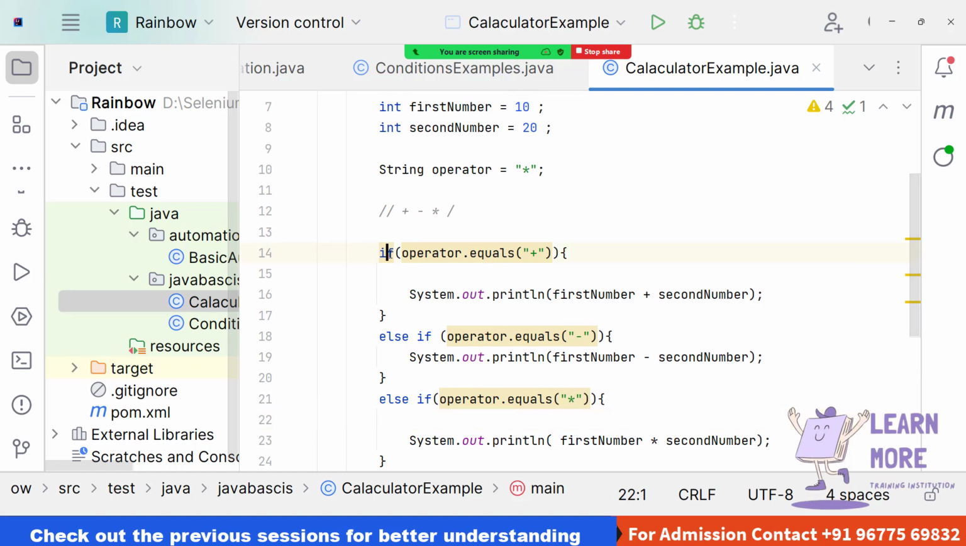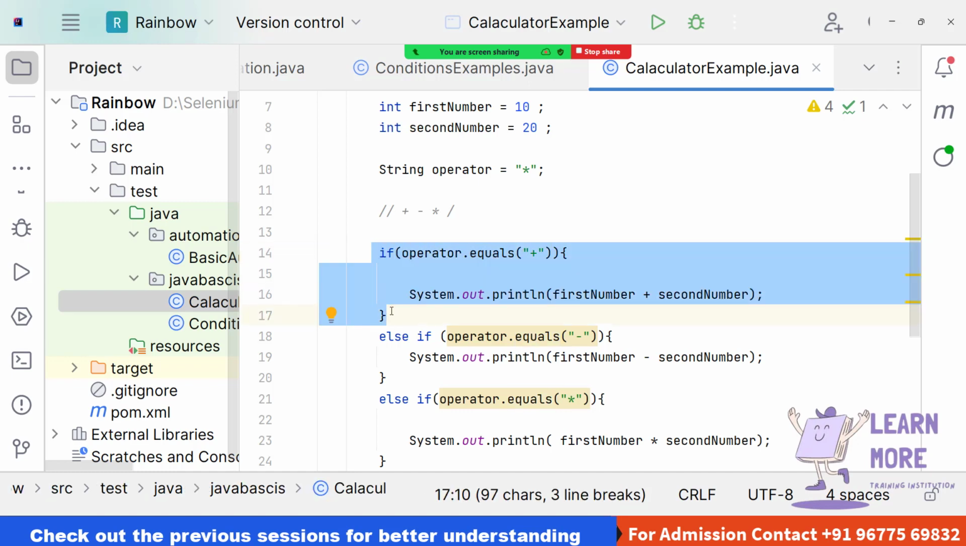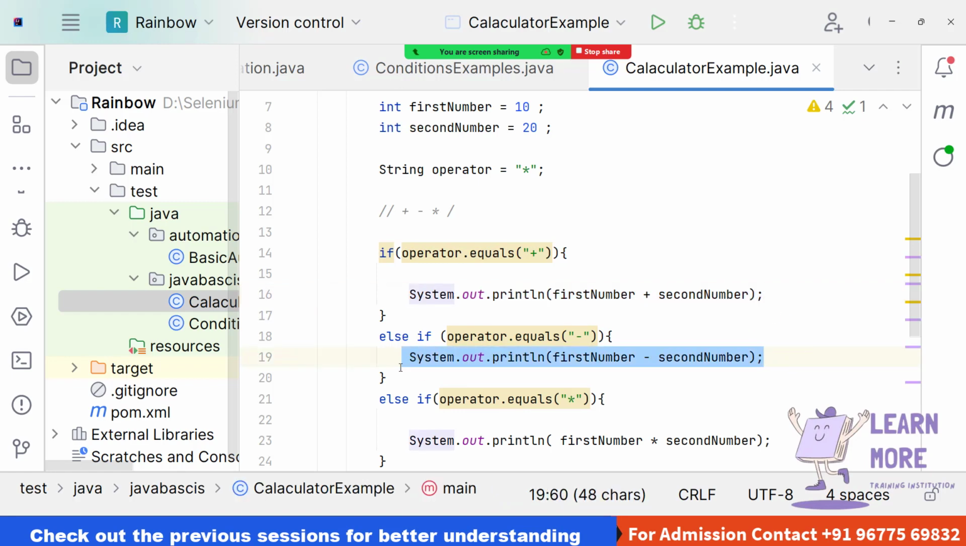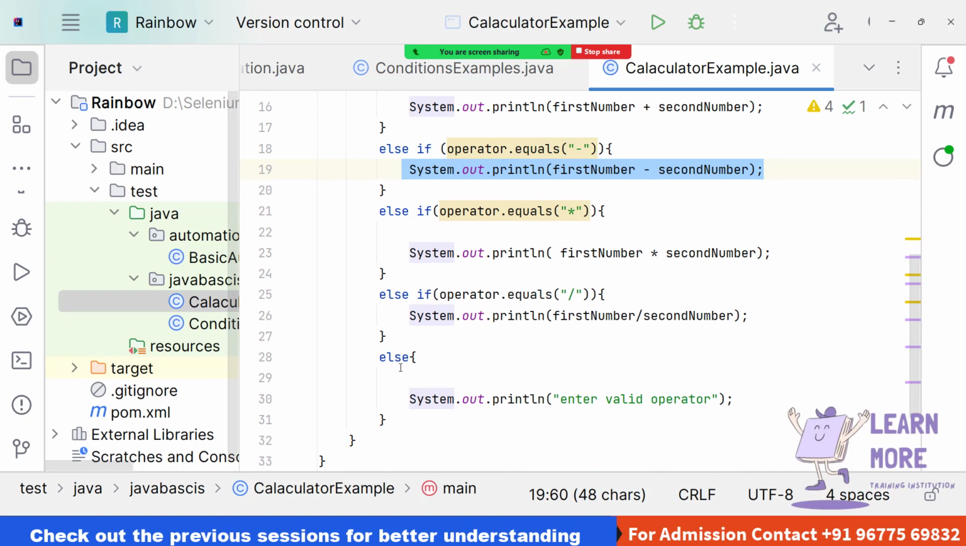The if statement will execute whenever the condition provided is true, which means the if block will execute, and under it we may provide lines of code, and that piece of code will execute.